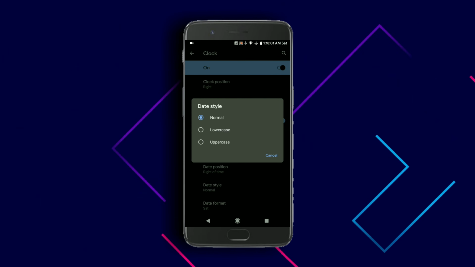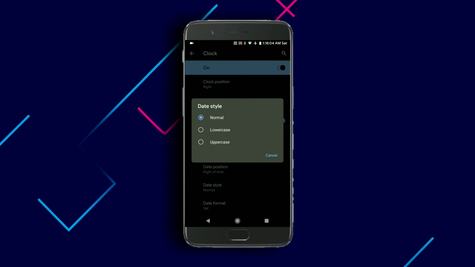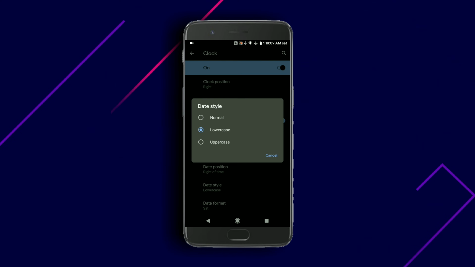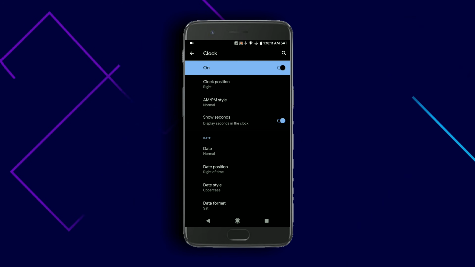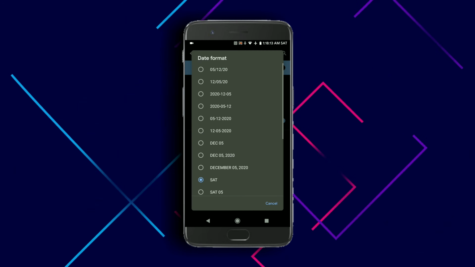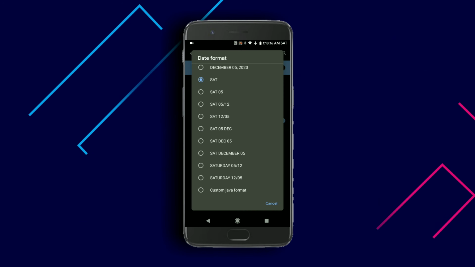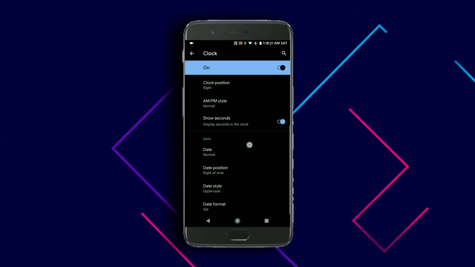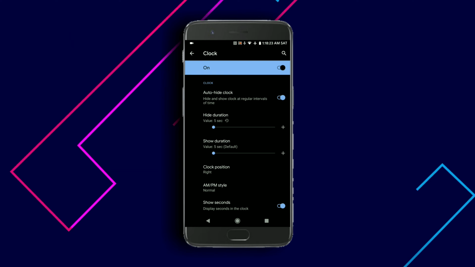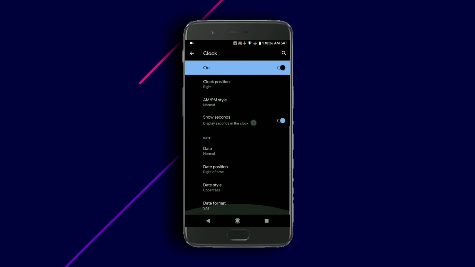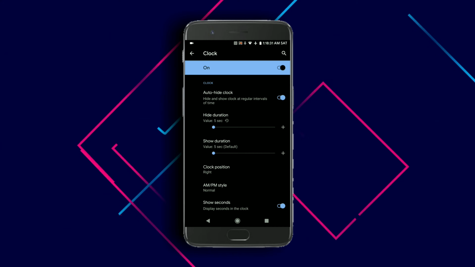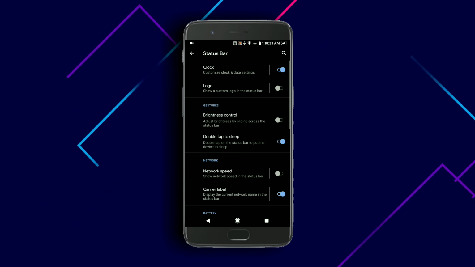And then if you want to choose the date style, in normal the first letter is uppercase followed by lowercase characters. If you want all characters to be lowercase, there is that. And then finally we have the uppercase option. There is also a custom Java format that you can enter the date format in. Honestly, I don't know how to use that, but maybe if one of you is a coder, then this will come in handy. Okay, moving on.